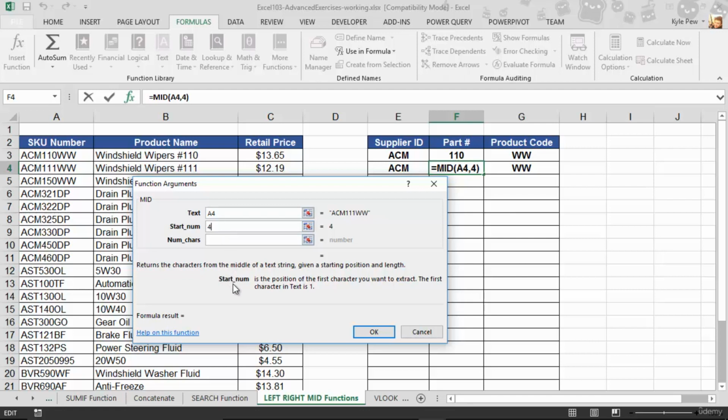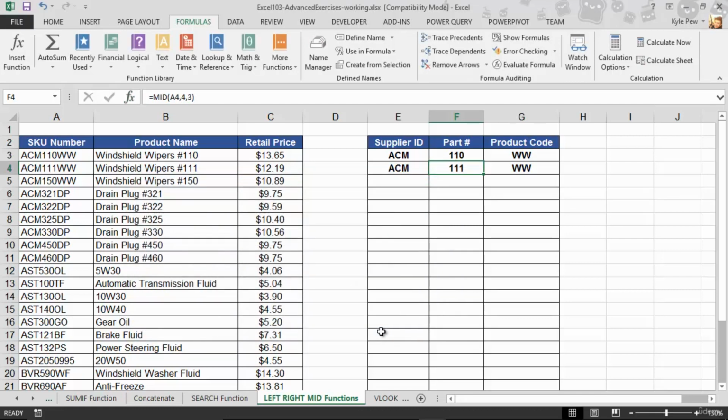Down here at the bottom, we see what start_num is. It's the position of the first character you want to extract. The first character in text is 1, so A is 1. What we're going to tell it is the first character that we want to extract, which is the 4th character. And then how many characters do we want? I want to get the middle 3, so I'm going to type in 3. I'll hit OK. And there it is. 111. ACM for the supplier ID, 111 for part number, and WW for product code.